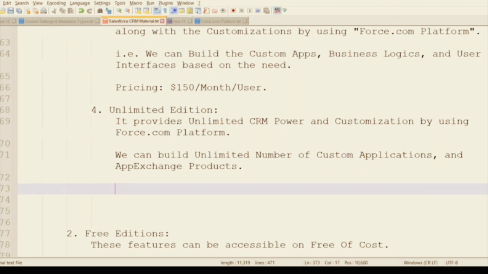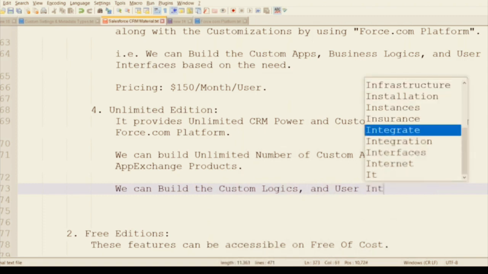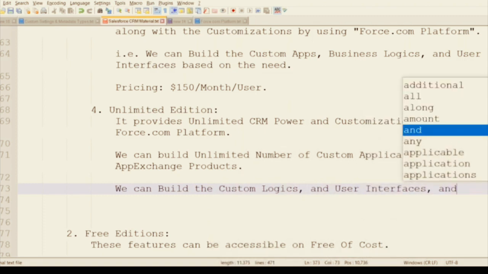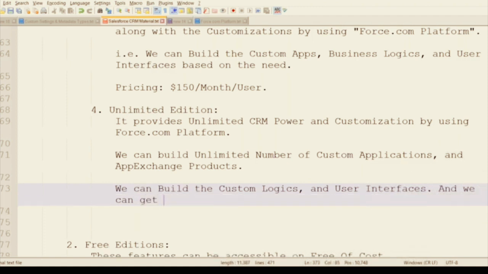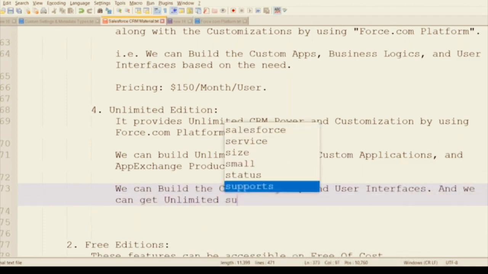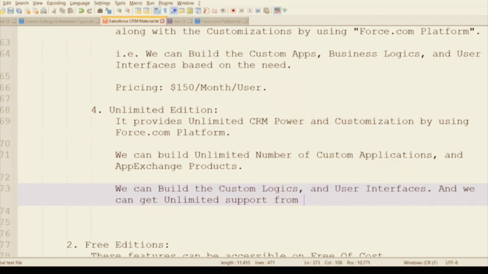And then, we can build custom logic and user interfaces. And we can get unlimited support from the Salesforce.com support team.